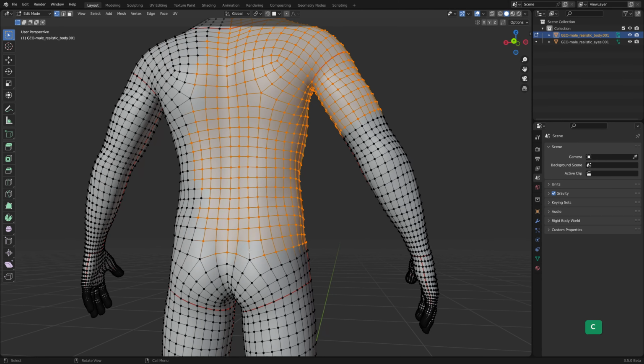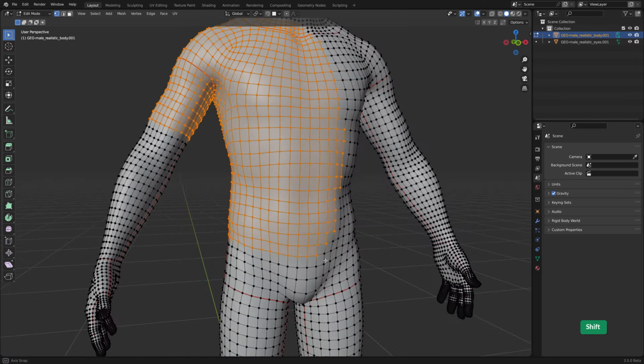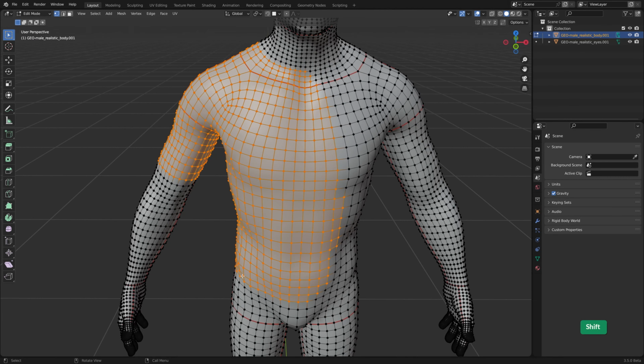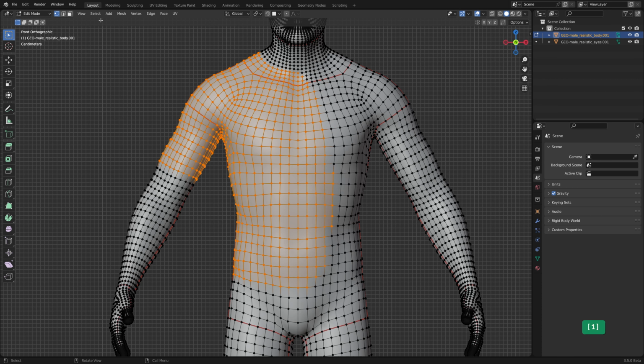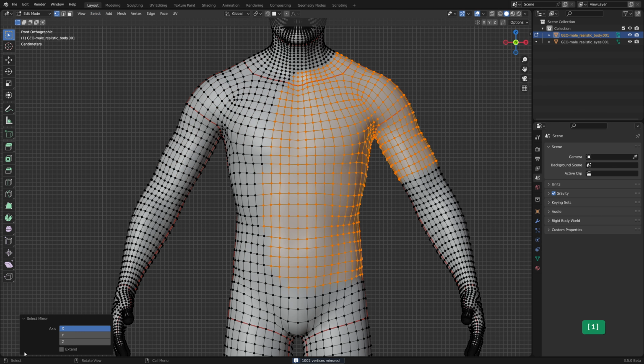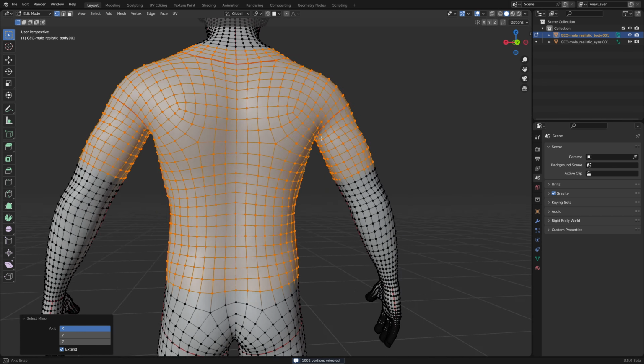Okay. If you want to remove stuff with circle select, you just have to hold shift while using it. Okay, that looks good on one side. So now we're going to select mirror. That mirrors the selection, but if you click extend, then it will mirror it and add it to the current selection.